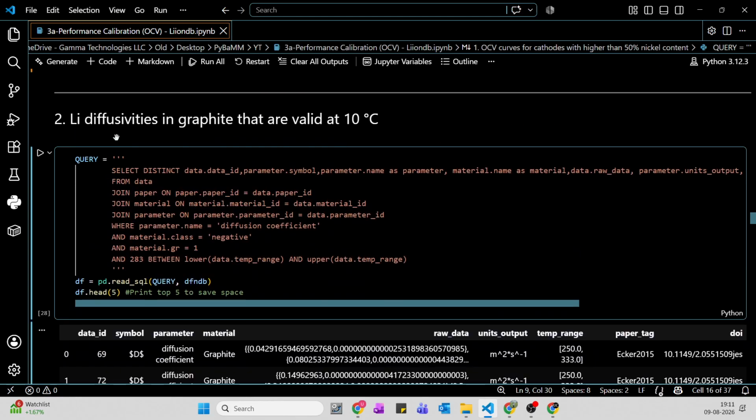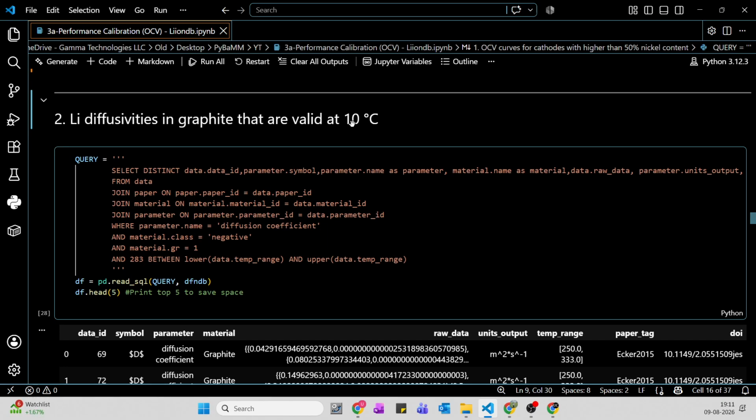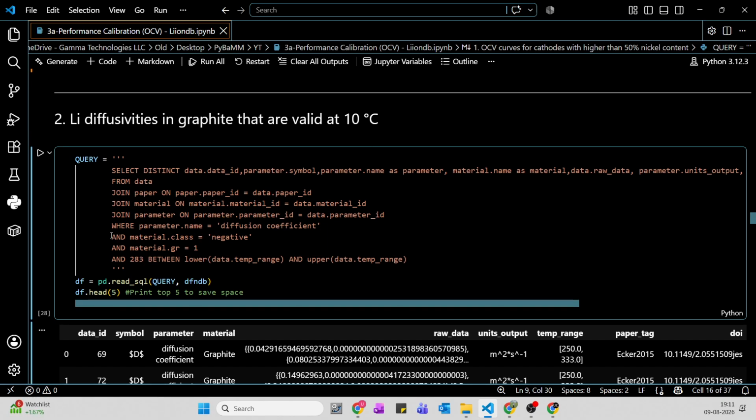Then similarly, you can get lithium diffusivity in graphite that are valid at 10 degrees Celsius with the help of these filters.